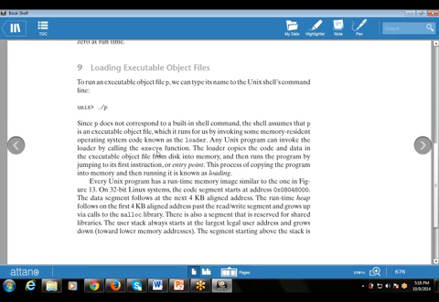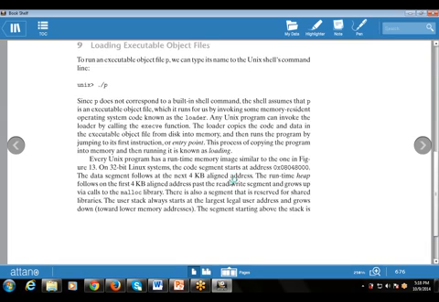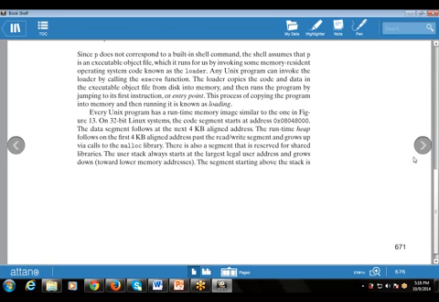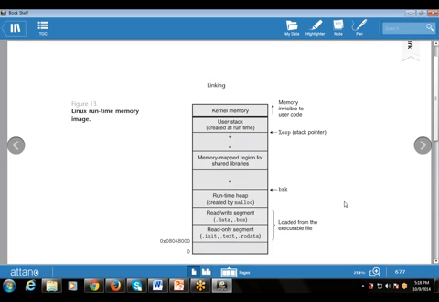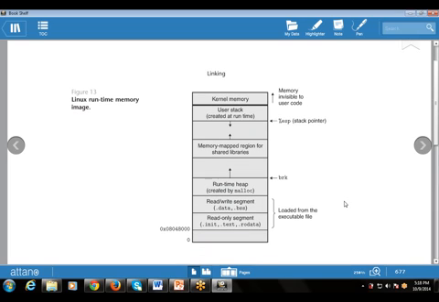Every Unix program has a runtime memory image similar to the one in figure 13. This is how loading is done at every level, in the shell program, in the C program, and any program. This is the Linux runtime memory image. This is the kernel memory, that is, memory invisible to the user code.